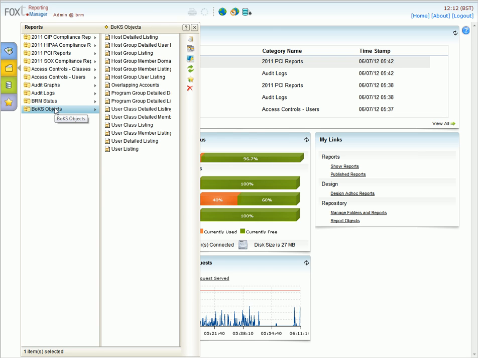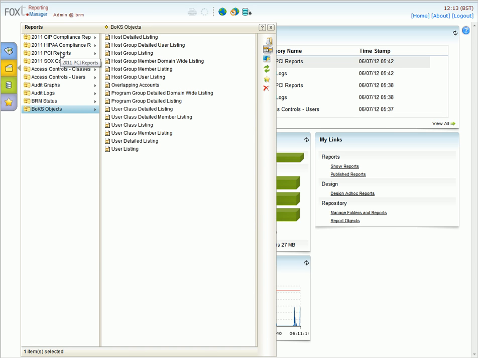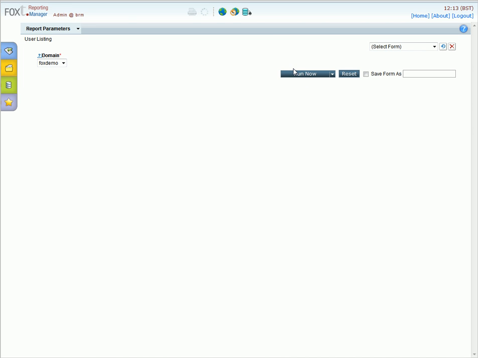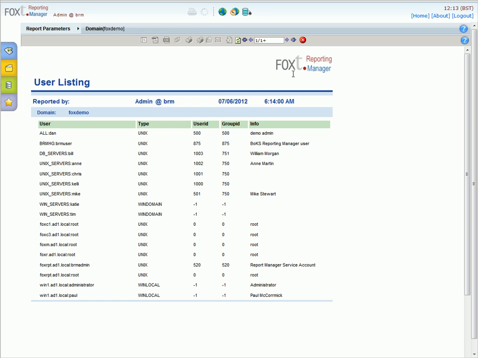If we start briefly with a box object, so we select the box object reports. If I select a report, user listing, there are a number of options available here, showing different properties, the access rights, etc. But the one we're going to be using is the quick run. There are no options or parameters for this report other than the domain. The report manager will run multiple Fox domains. We'll select the domain Fox demo, click run, and there's the report, all available for you to look at.